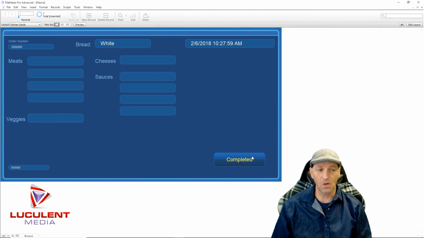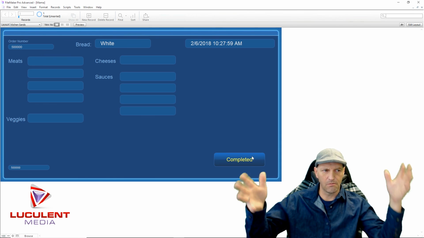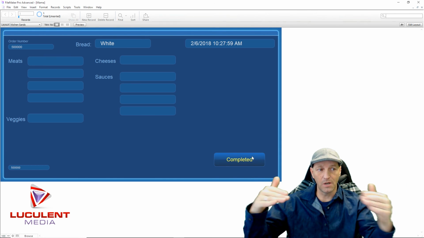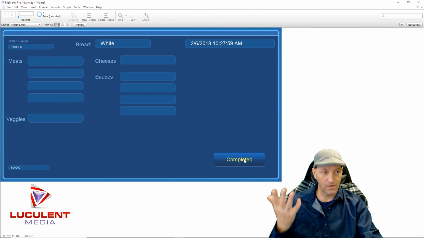And you can also run multiple displays if you wanted to. If you've got multiple people doing things, each one could be on their own little section, completing records as they can.